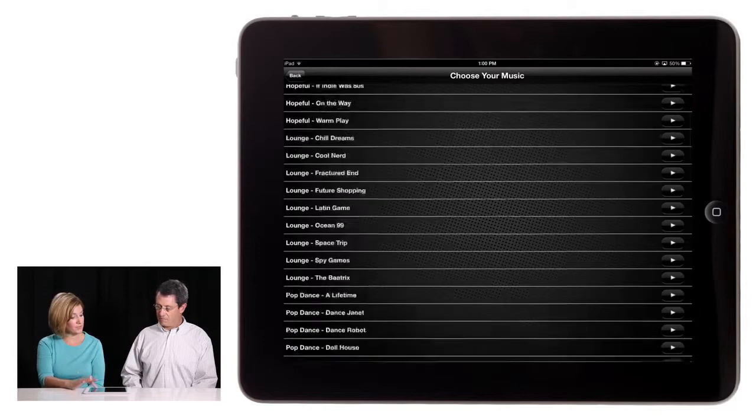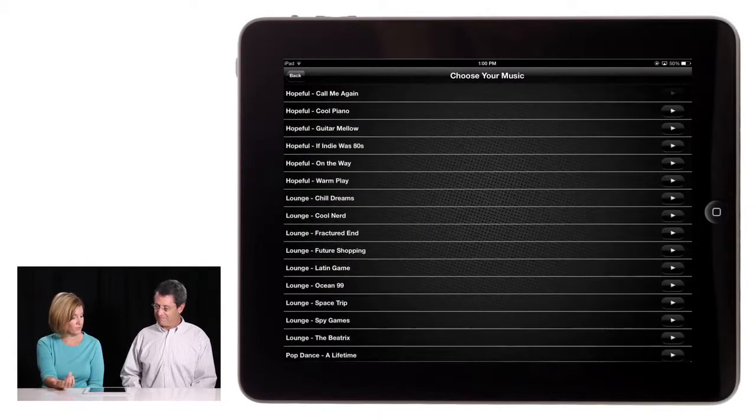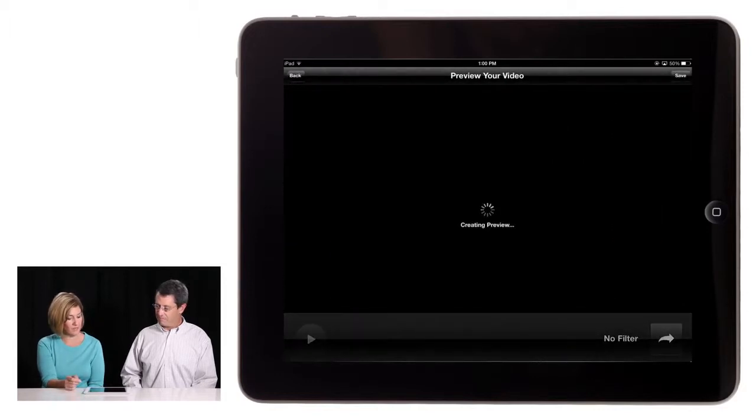And you have lots of choices. Like I said, there are so many great choices. If you pay, you can get a few more choices. But let's go ahead and go with lounge shopping.